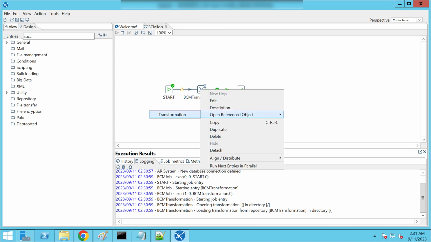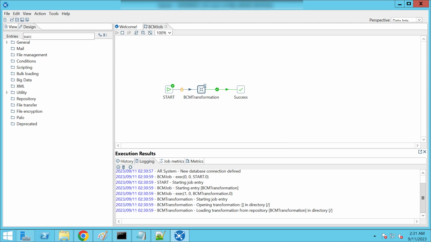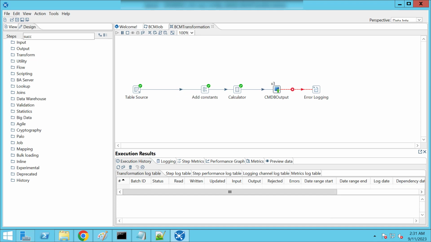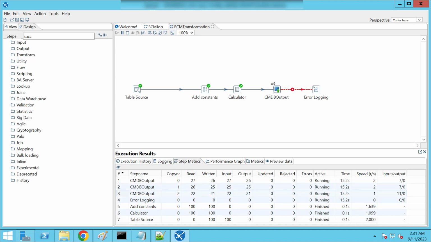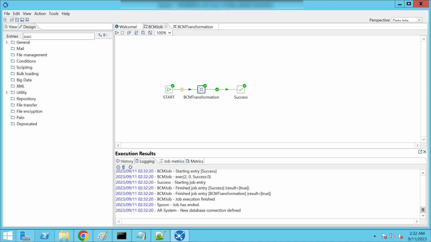Once this job is running, you can monitor the progress and transformation. This is how you can see the read, written output and all the data that are being processed via the Spoon. Once everything on the transformation is finished, the BCM job is set to finished status.